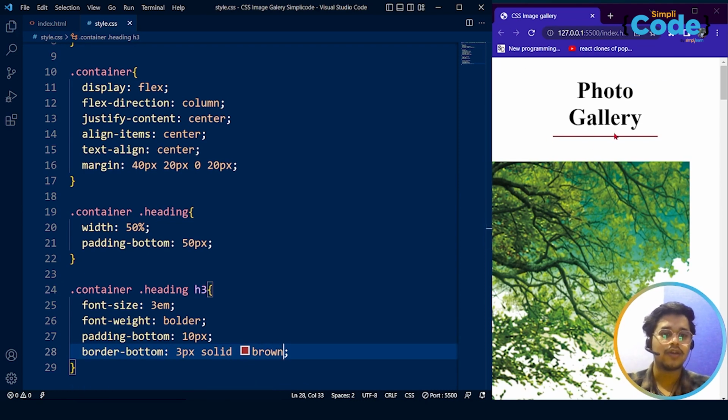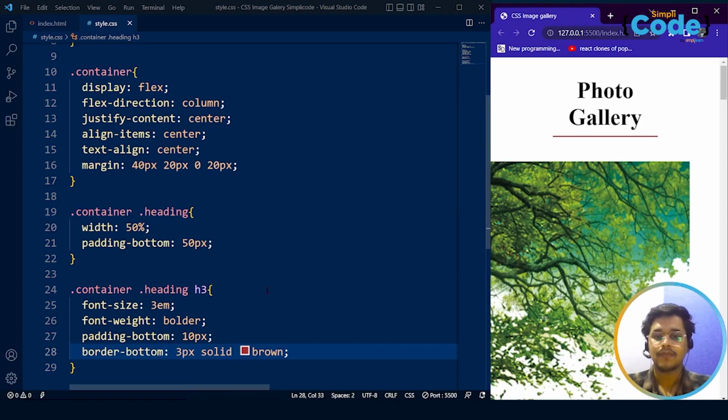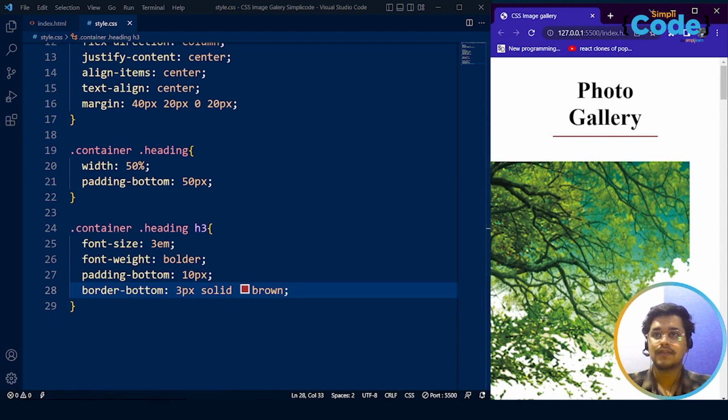Save it. So here you can see this line. We have set the border bottom property because we wanted a heading to be present at the center with only a single underline. Fine. So here you can see how it looks. It looks fine, right? So that's it. We are done with styling a title.